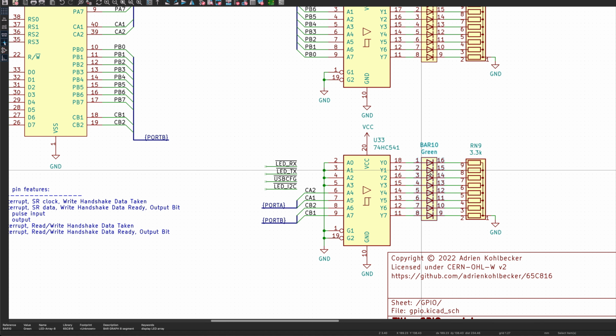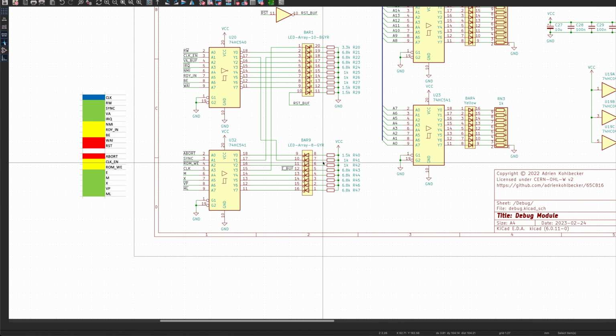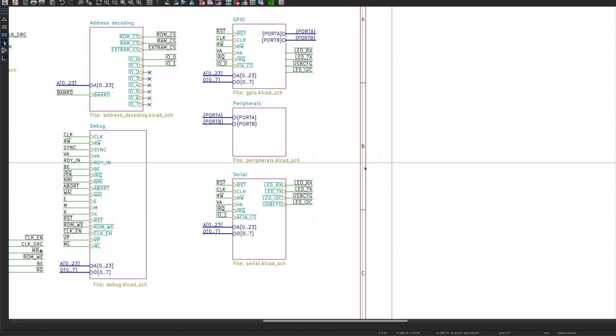I actually want to add some color here, and for that I will take this LED here that we have in the debug module. We have the 4 green ports for CA1 to CB2 here. Then we have red for the USB configured status. We have 2 yellows for RX and TX, and then another green for the I2C traffic. So I think this is a good color scheme.